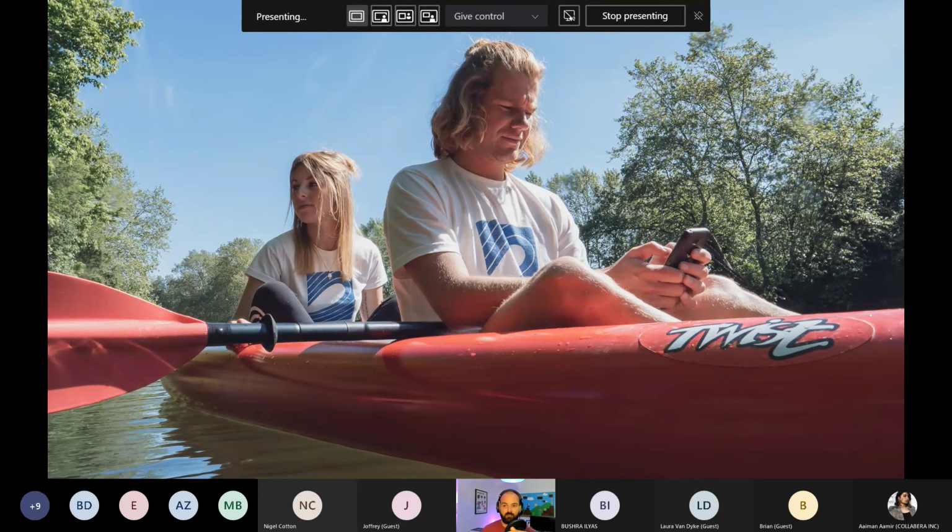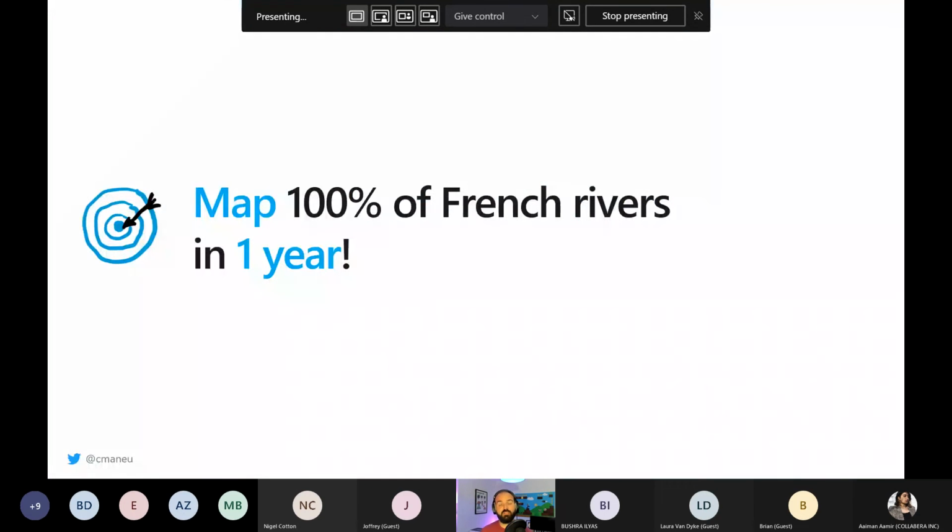And when I met Antoine, as you can see Antoine on the screen, he had a goal, which was mapping 100% of the French rivers within 1 year. It's an ambitious goal. And why within 1 year? Because they wanted to be able to update this map, to redo this map every year, to be able to understand if there are any changes happening between one year and the year after.